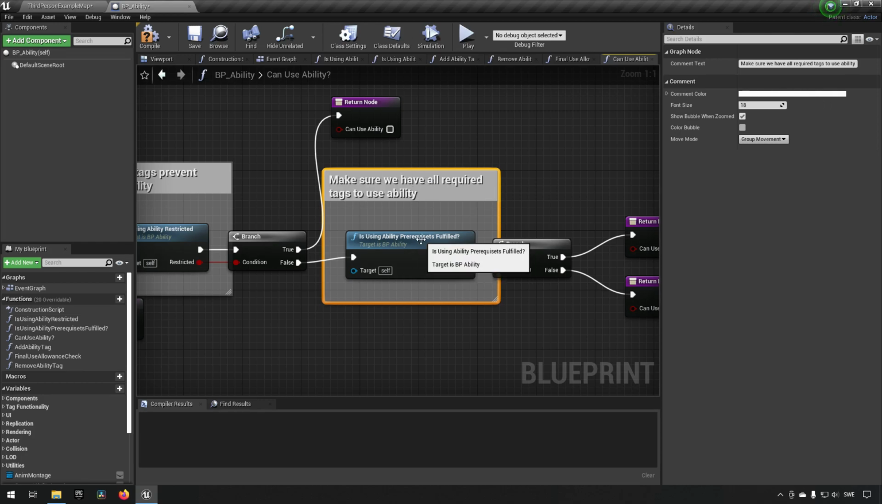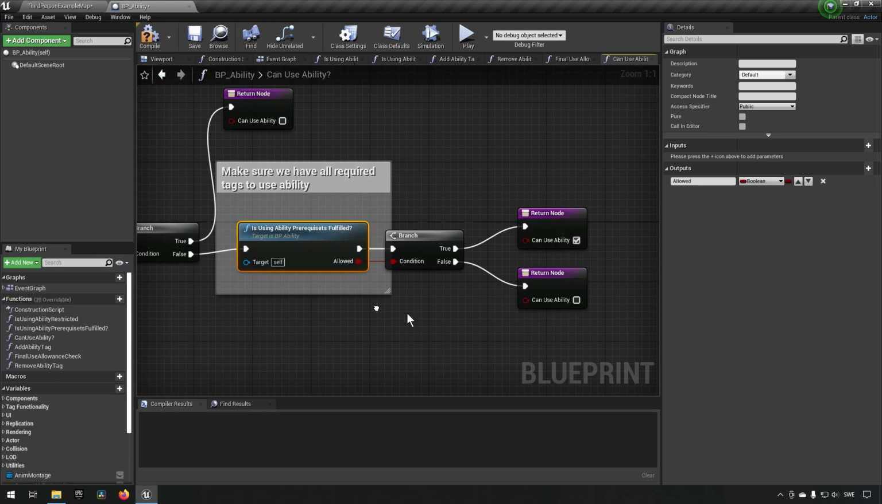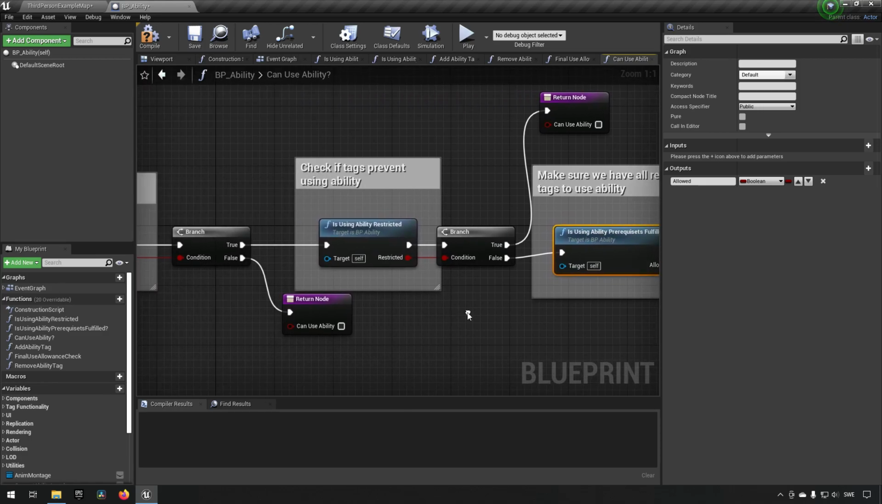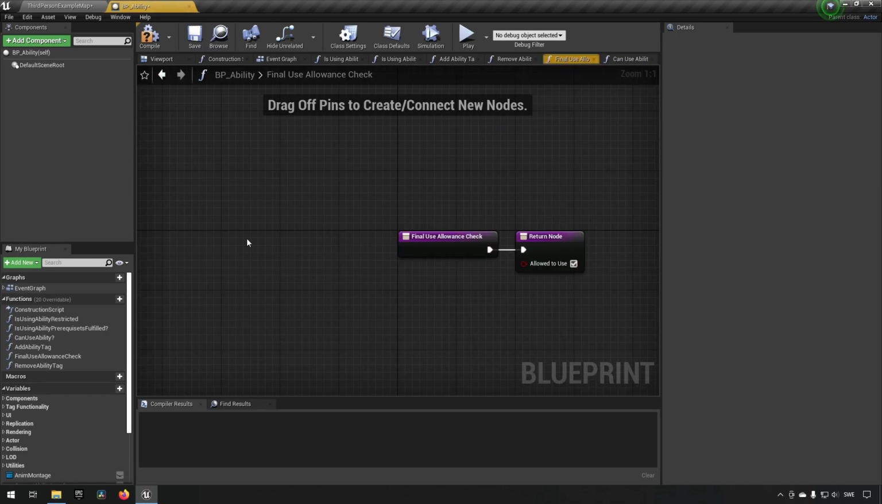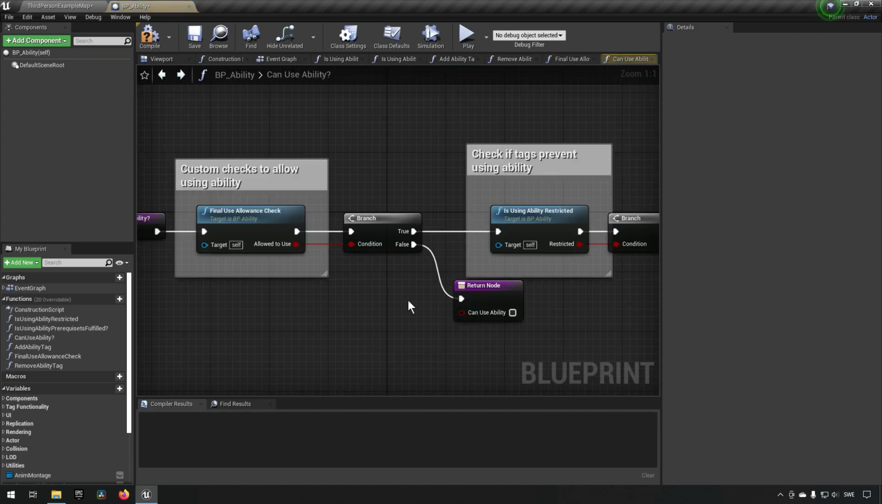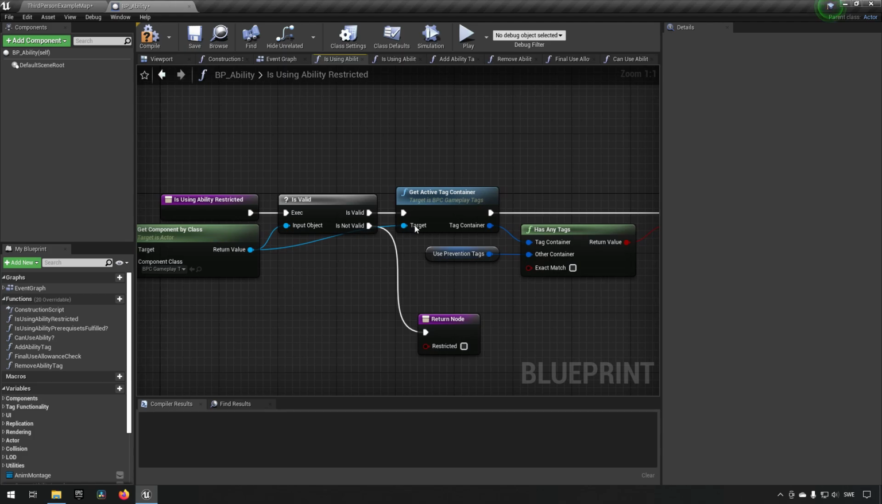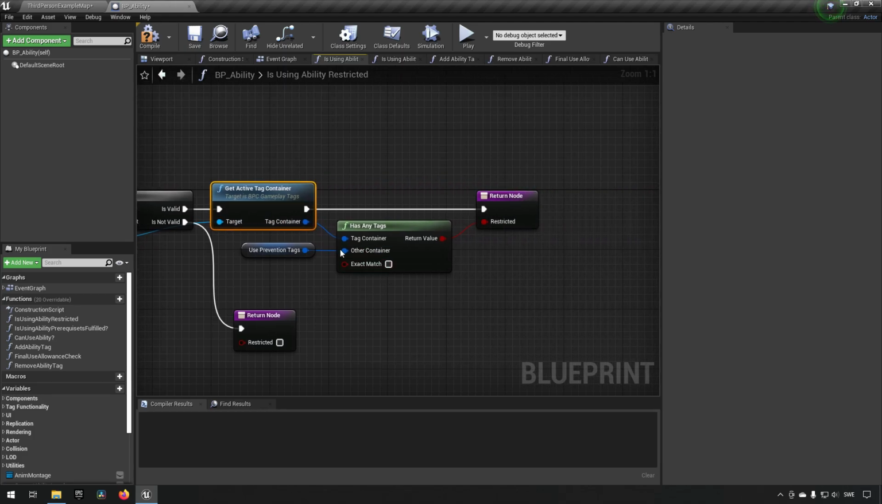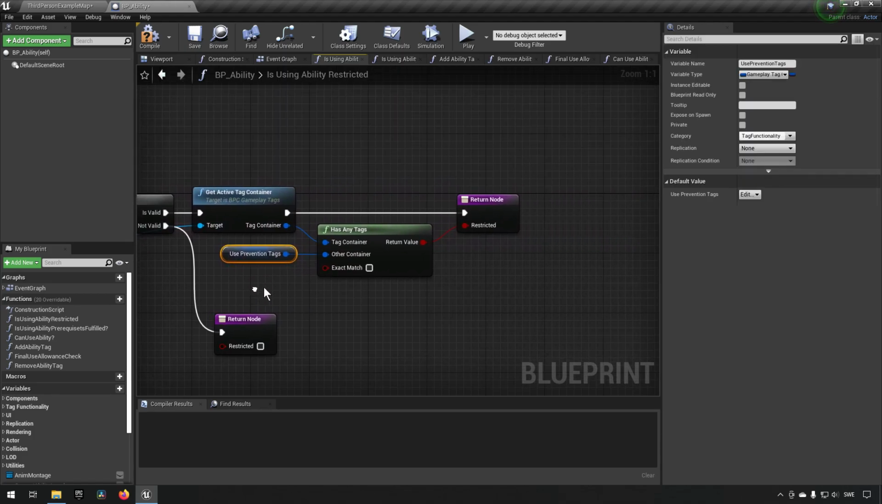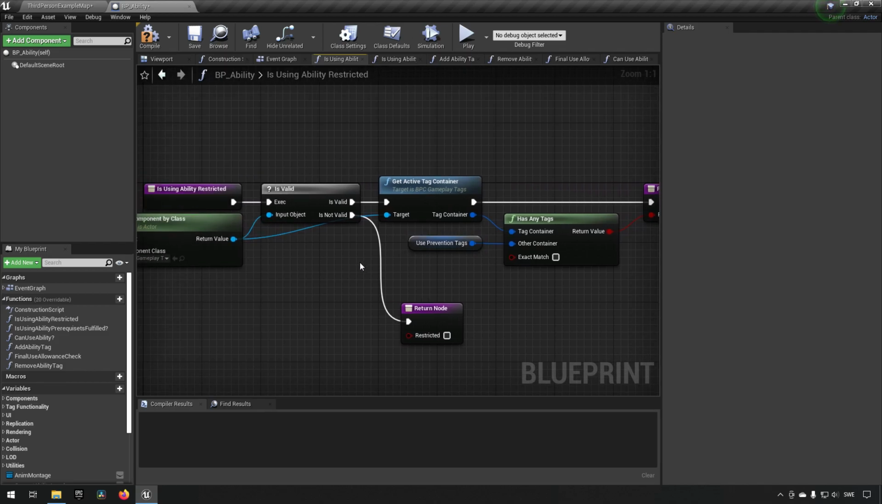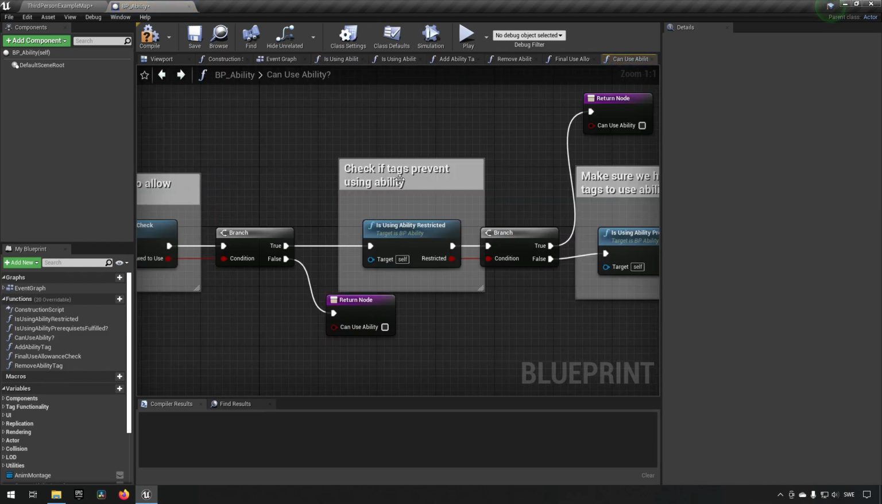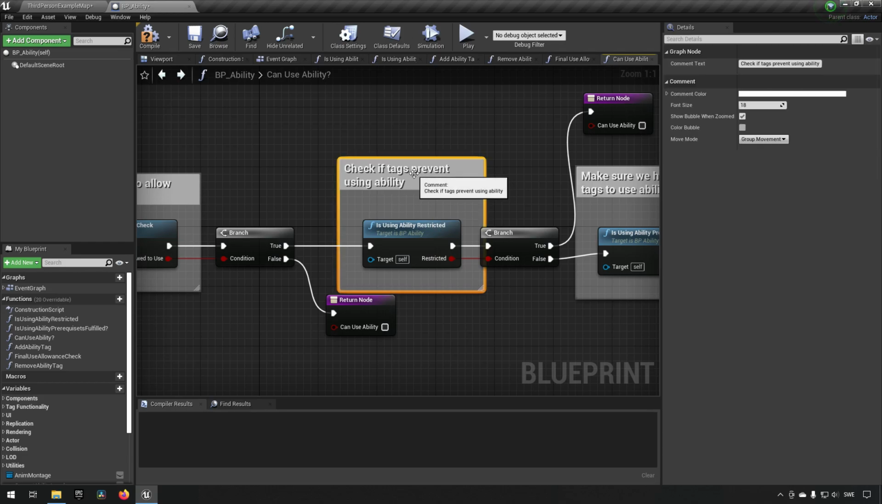So it's just a little bit more descriptive than this, even though I feel that this is pretty well describing. Inside of this one should be blank, yes. This one over here, all we do is we're just getting the active tag container and checking against the prevention tags. I feel that this is self-explanatory in conjunction with this comment. However, you might not see it from this perspective of checking tags to prevent using ability.